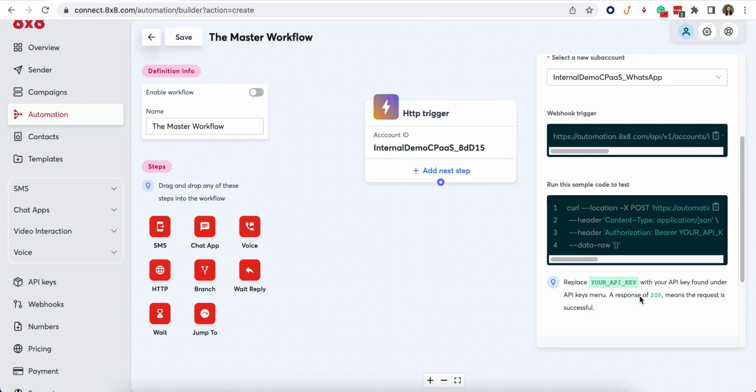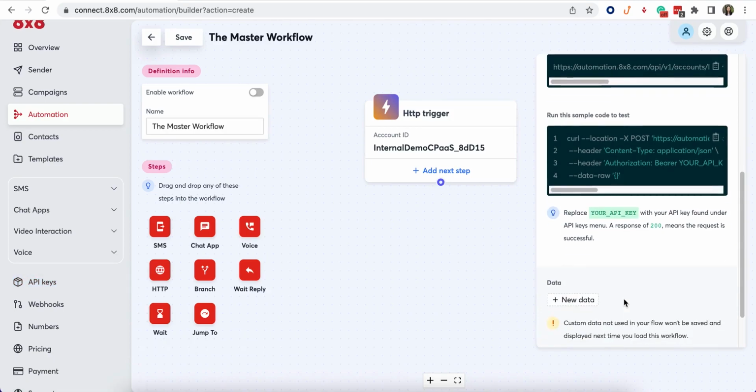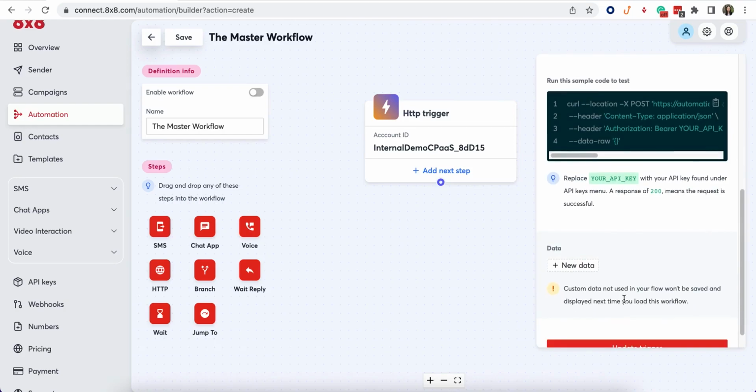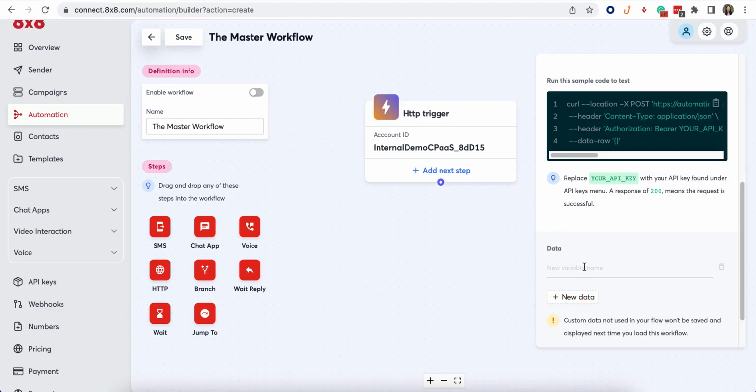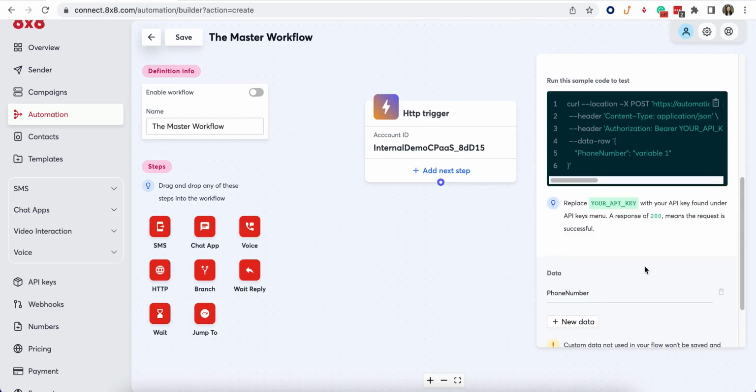Continuing on with the configuration, under data, you can declare what data you are planning to pass in so that you can easily use it in the remaining steps. Let's say in this workflow, we are only providing a phone number. Simply click on New Data and create a variable.